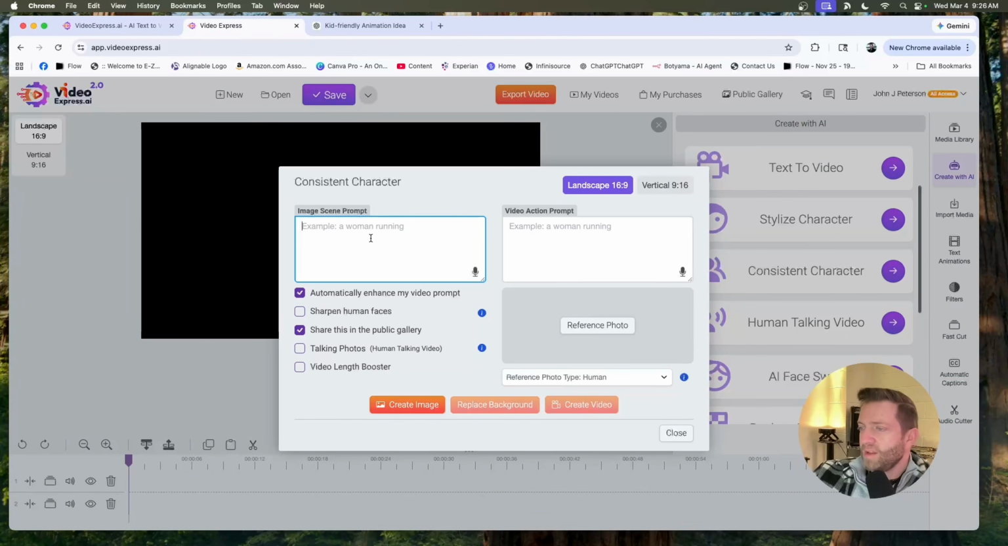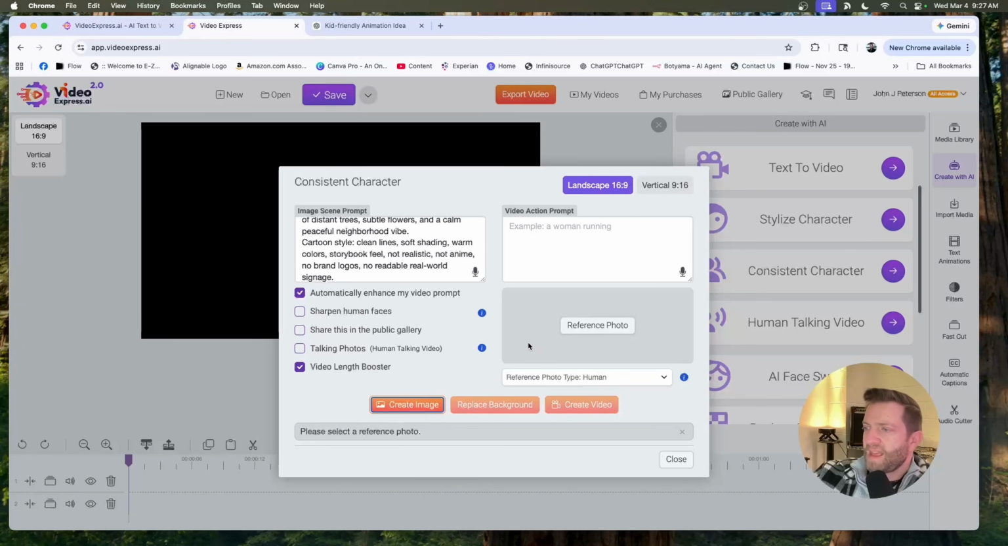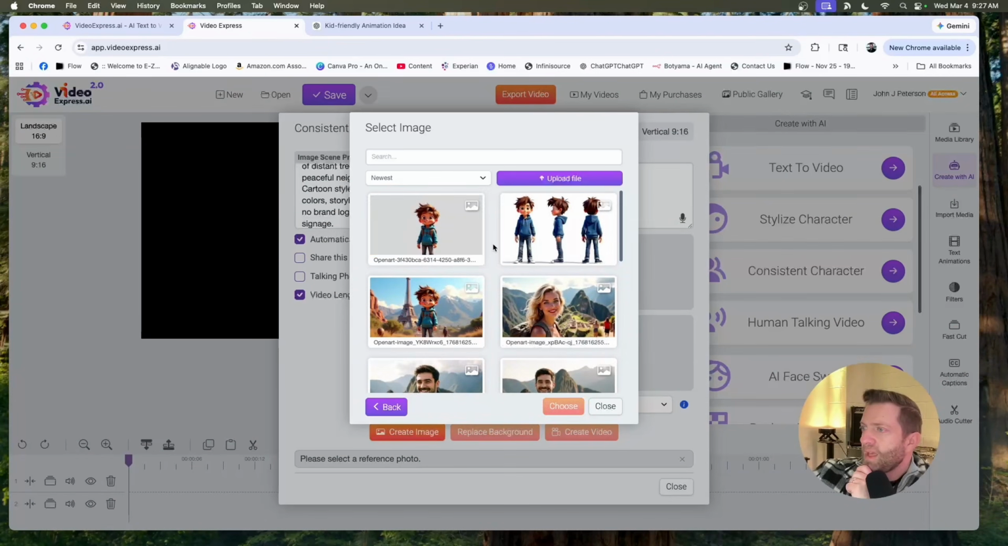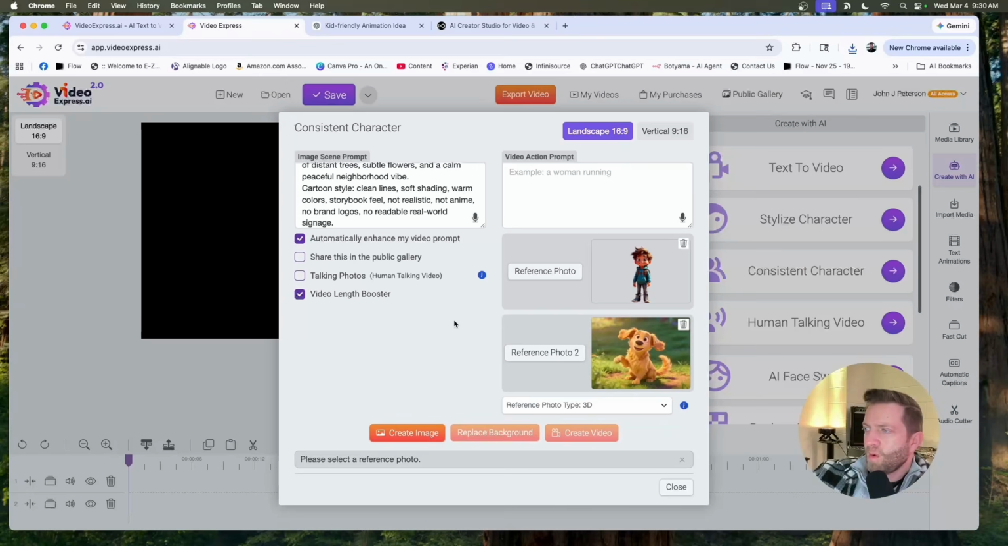Okay, all right. So in consistent character, let's go ahead and use the same prompts, and it's asking me for a reference photo. So let's open this up, and we're going to use this character that we created in a program called OpenArt AI. All right. Reference photo 2, and we need to upload. Okay. And there's our dog. Let's see what happens. Let's go ahead and create the image.